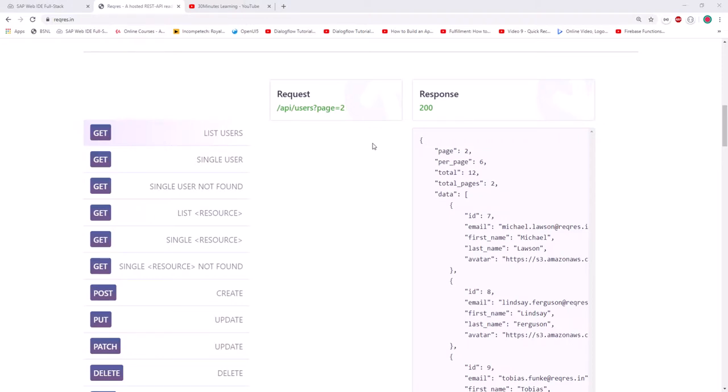Today we are going to discuss how to use the Get and Set model in an SAP UI5 application. What is Set and Get model? We can simply call it data binding in SAP.